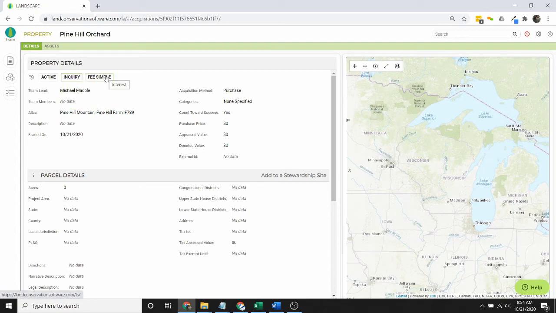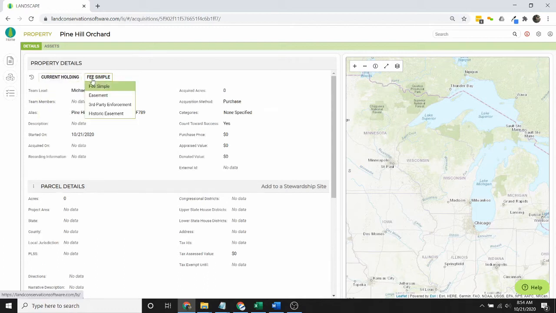Finally, an important field that you want to capture is the interest, which of course denotes the interest that your organization holds or is hoping to hold in the property. So for this property record, I'm going to change the status to current holding, and I'm going to change the interest to easement. And the interest is customizable if you want to be able to track different interests than the ones we give you out of the box.